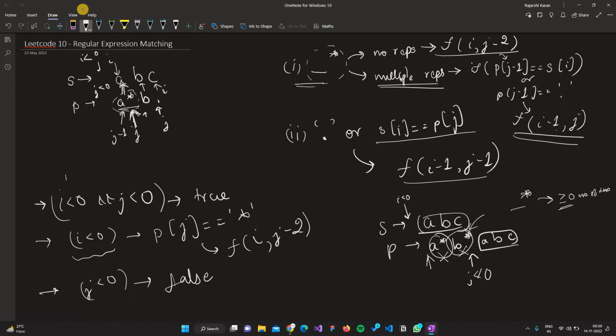Okay, so these are all the base cases. These are the 3 base cases that we need to know about, and these are all the recurrence relations.